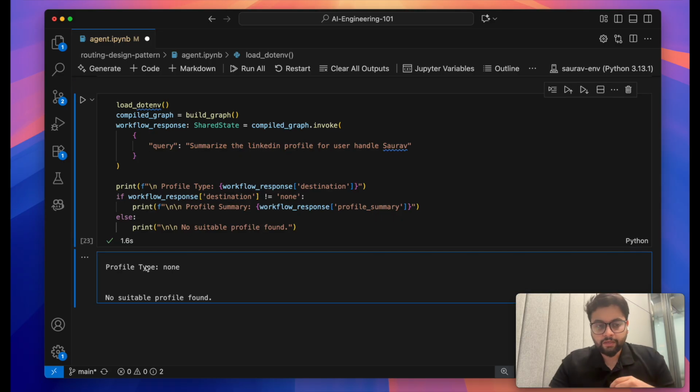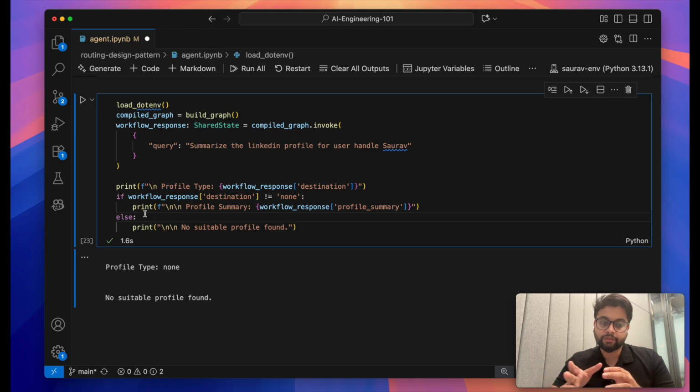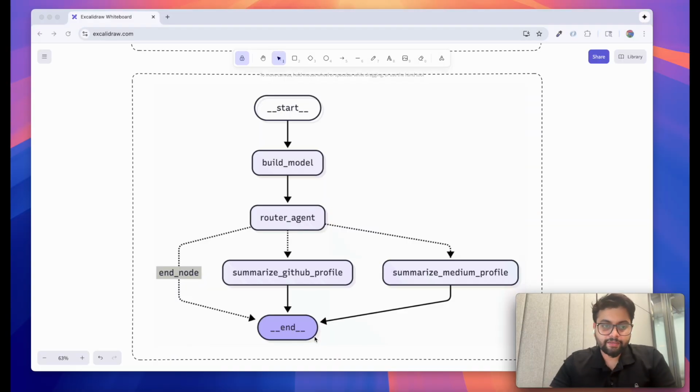Now this is a very decent workflow which implements the routing design pattern, which routes the request to the dedicated node depending upon the user query, and it is also fault tolerant because it is not accepting the request which is currently not supported by the workflow. So this was it for the routing design pattern. We discussed this design pattern in depth. We also walked through building a workflow, which we built from scratch, which implemented the routing design pattern. We discussed how you can create a router agent that can route your request to the dedicated nodes.